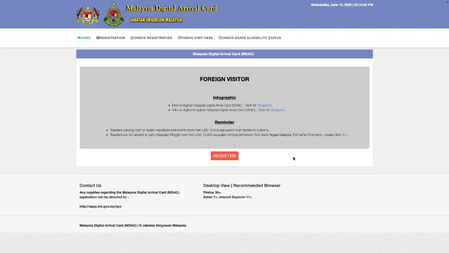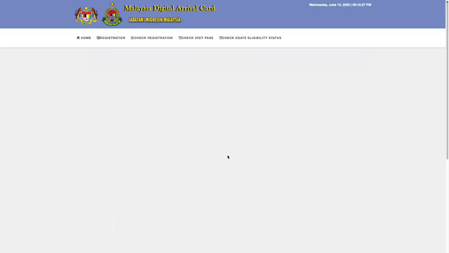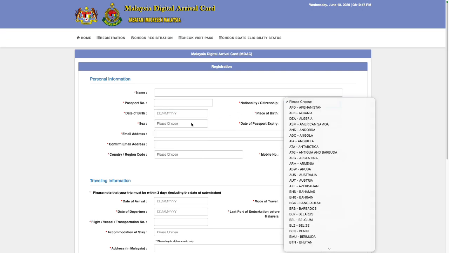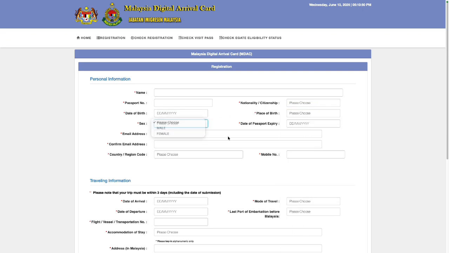So first, open the MDAC registration page using the link provided and tap on Register. Start by entering your personal details, including your full name, passport expiry date. Tap the year twice to make it easier to select. And after that, choose your nationality and gender, enter your email address, and add your mobile number. So the country code is usually selected automatically, but you can change it if needed.